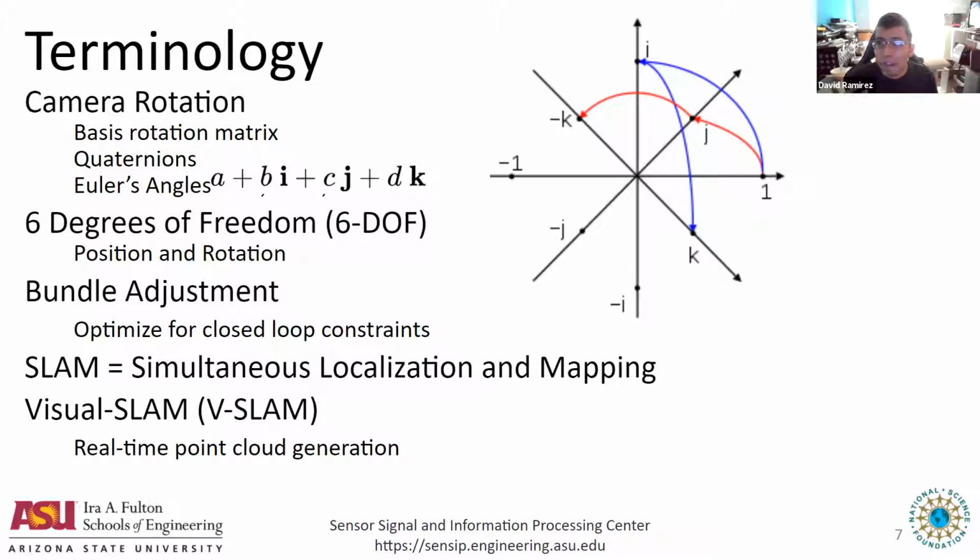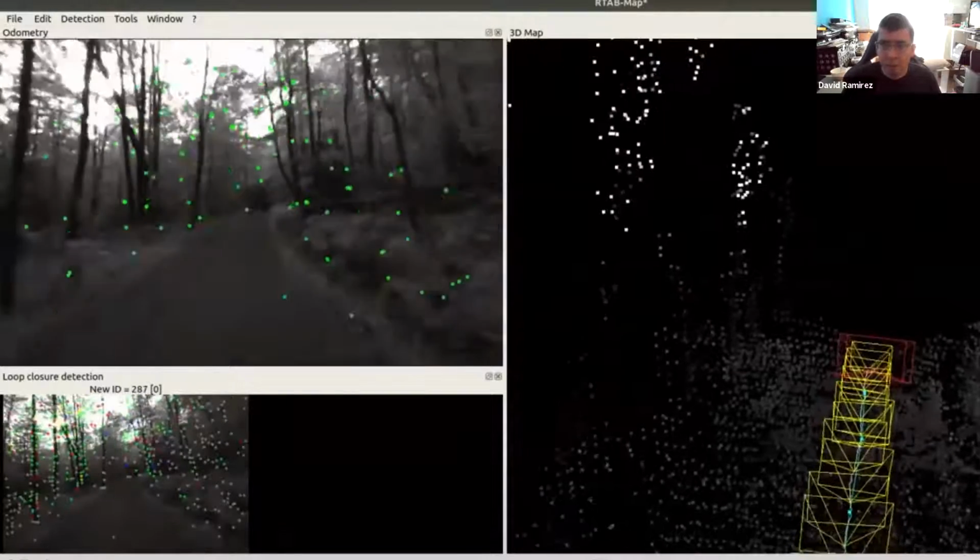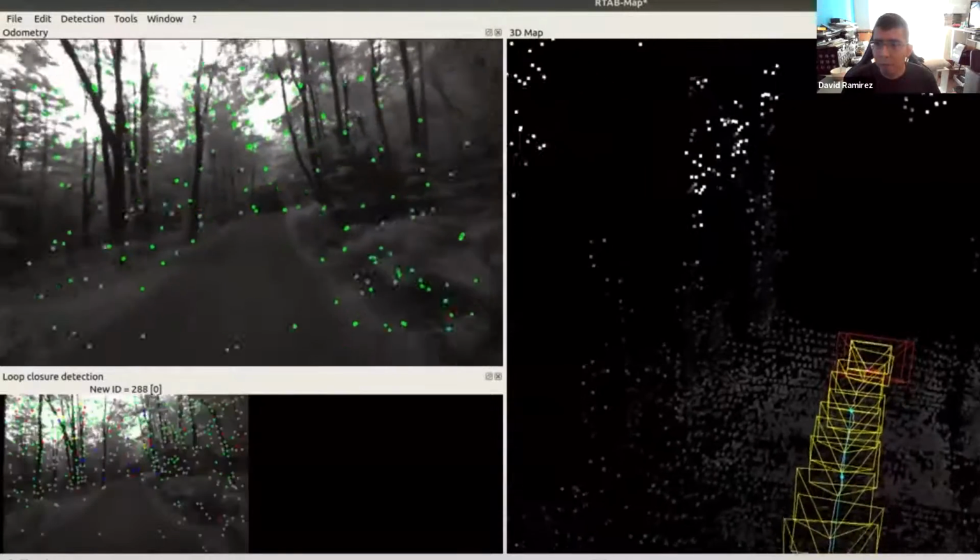Visual SLAM is often not focused on mapping. They just want to track points in space for brief periods of time for safety and motion control, but not necessarily for mapping. And I'll show you some of the limitations of visual SLAM algorithms here shortly. I believe on the next slide, I have an example of a visual SLAM pipeline.